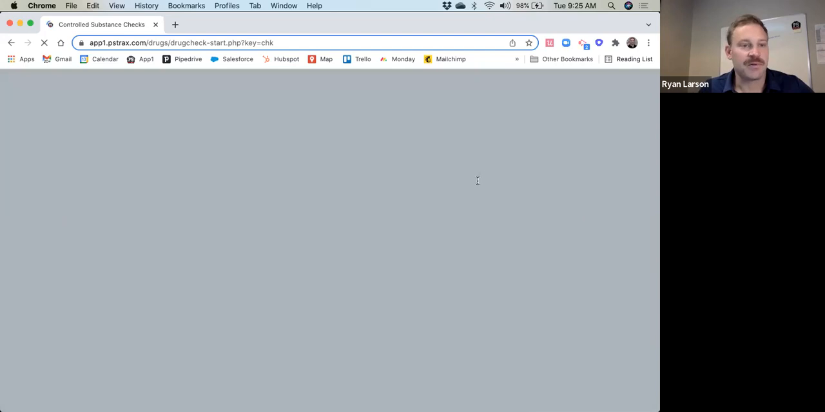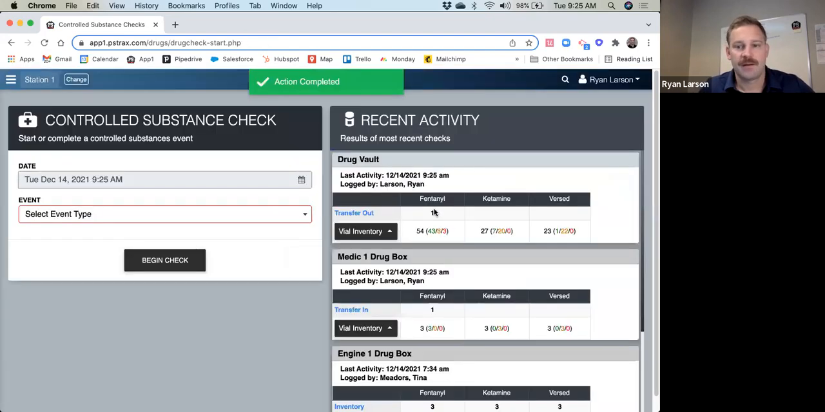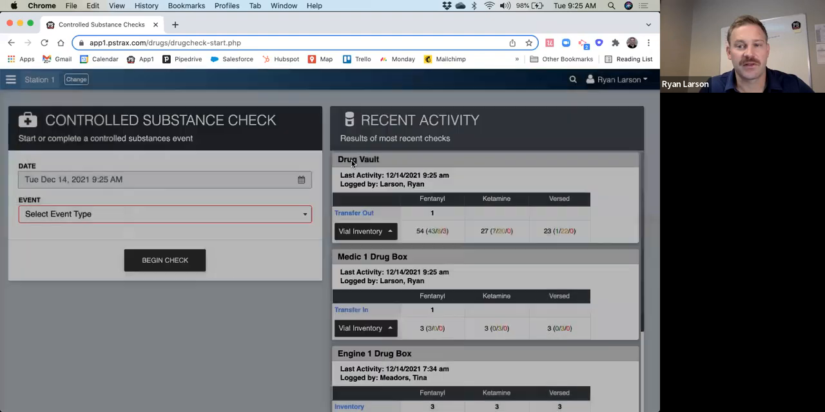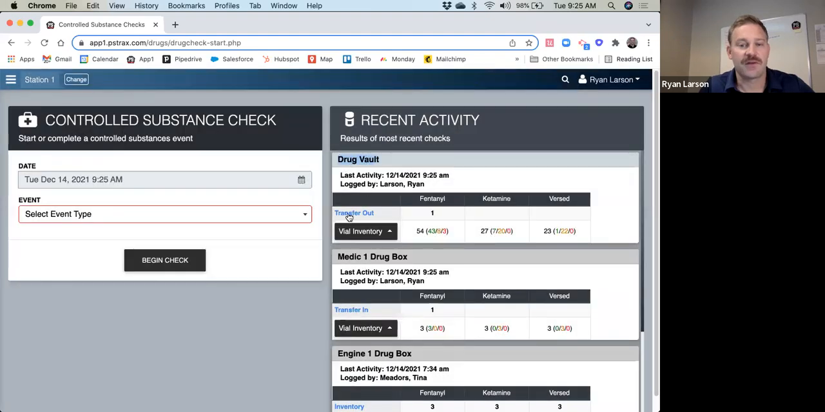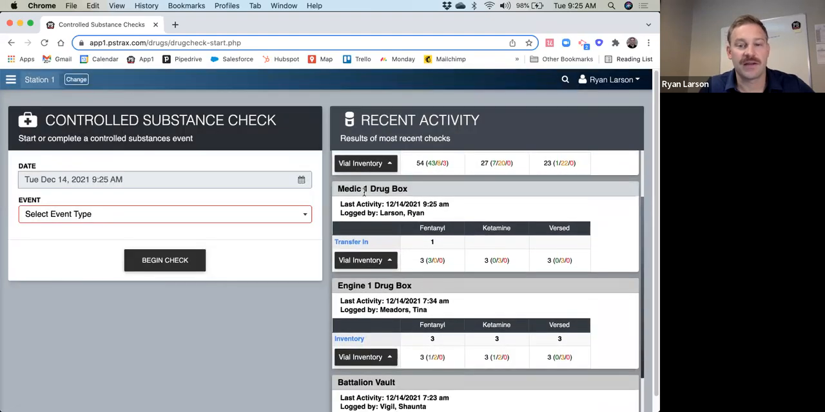And once that's complete, we'll see that, again, our recent activity is updated. We just had a transfer. Oh, this is actually the drug vault. So this is showing us for our vault, we had a transfer out, but right down here below in our Medic One drug box, we had the transfer into it.